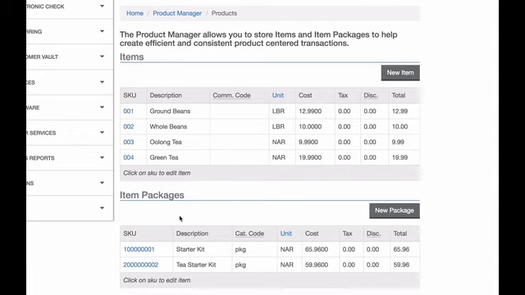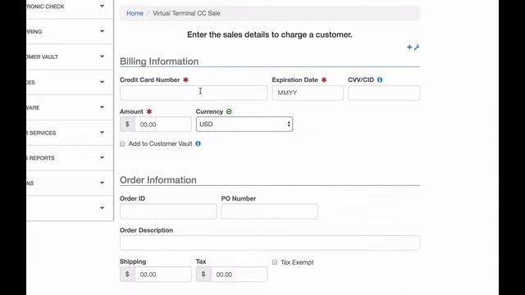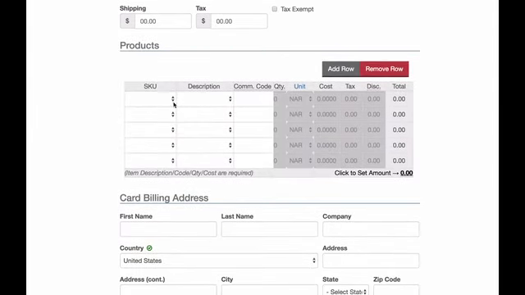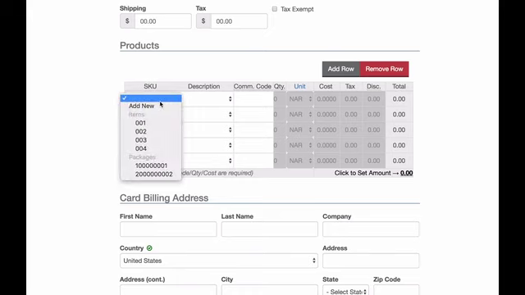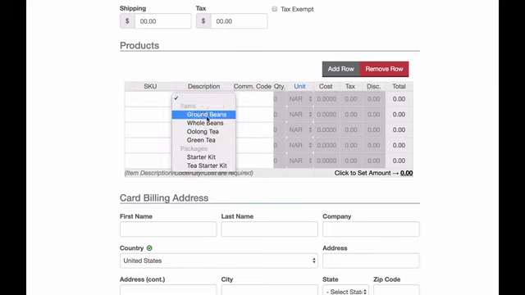These become useful once you run a new sale. I can enter the card information, and I'm going to leave the amount blank right now. I'm going to scroll down to the product manager, and here's where I can add products to this order. I'll select the SKU, and I can see my items down here, as well as my packages. Again, if I go to description, I see the descriptions that I set.